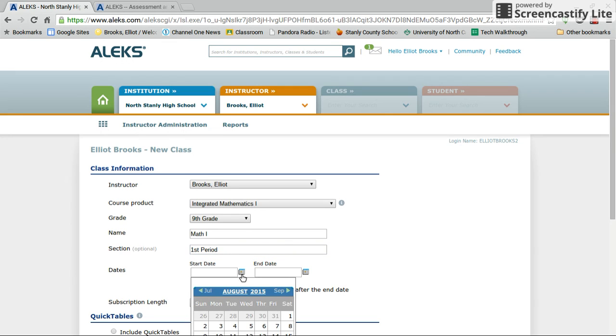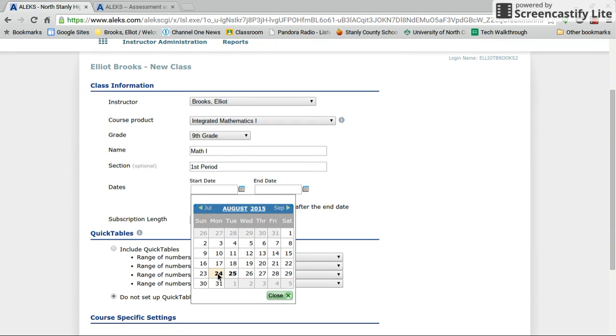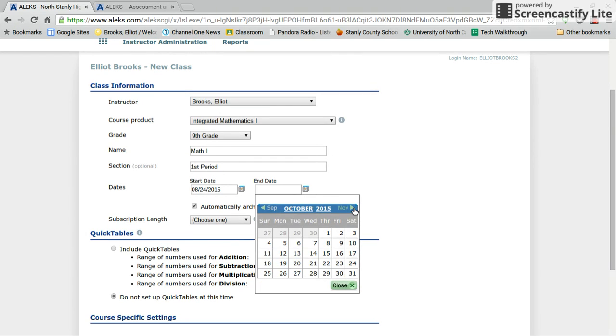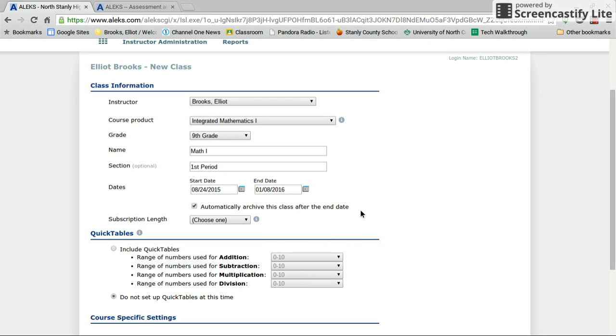And then the start date, you can really start at any time. I'm going to start it actually for the 24th, which would be the first day for the students. And then let's say I want to go until January 8th. Now that's not the last day of the semester. I would suggest setting it for the last day of the semester. And then leave this checkbox checked: automatically archive this class after the end date. That means it will automatically deactivate that class once you set the end date. So you might want to set the end date a few days after the semester ends if you're wanting to go back in there and actually look at some of the things that they did.